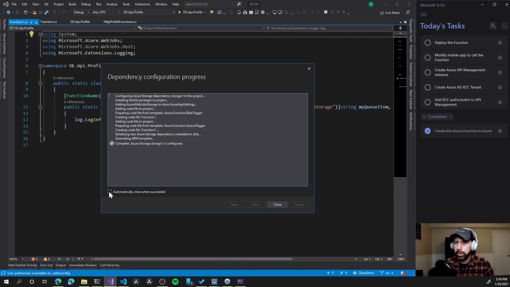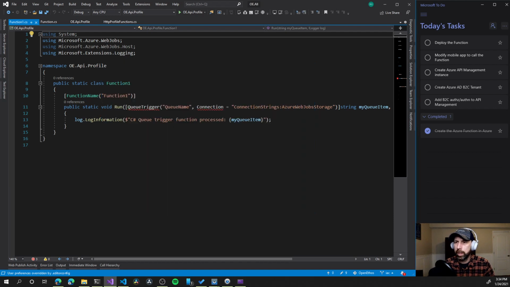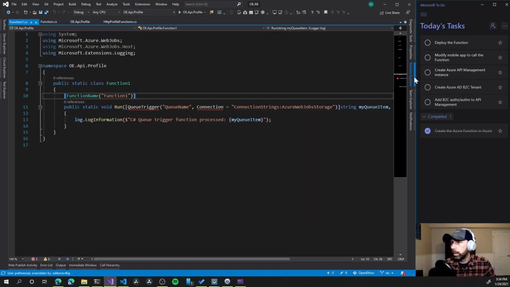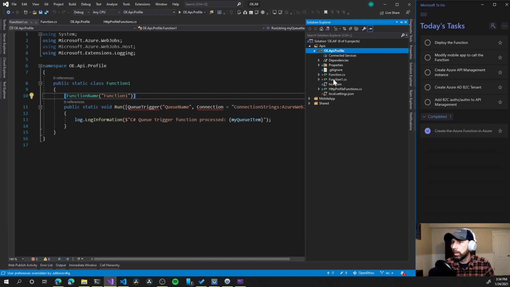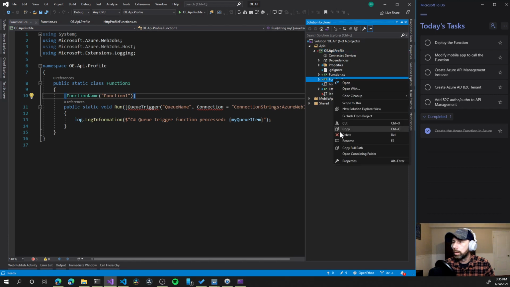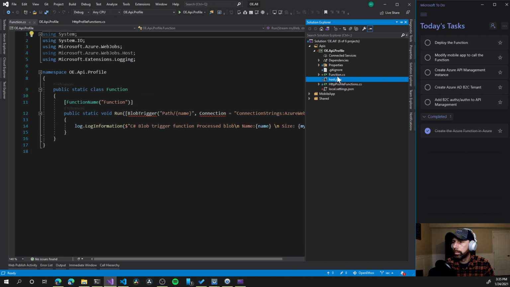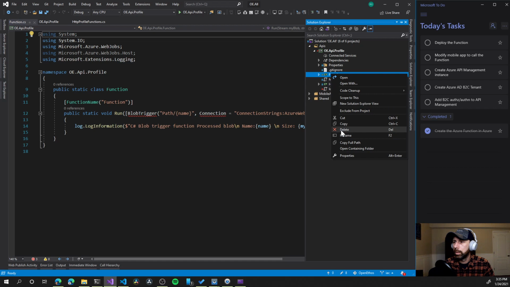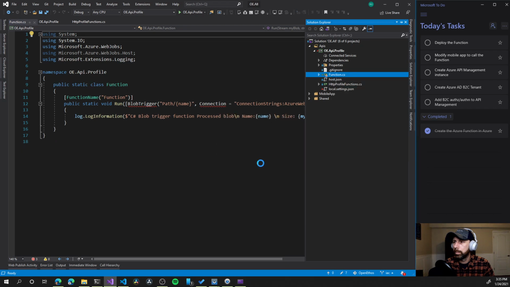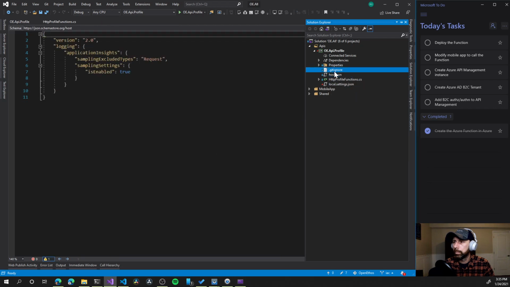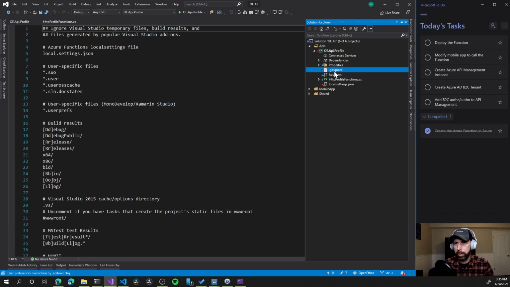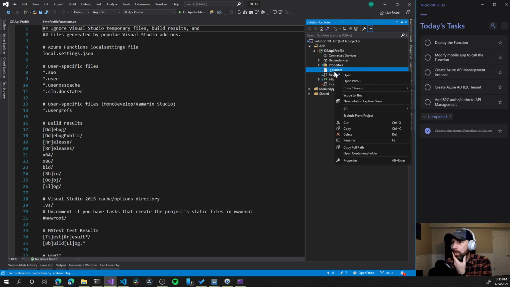Should have checked this, but close that. Oh, why did I... I don't want this function. Get rid of this. What's this? We don't want this. What's this doing in here? We don't want that either.